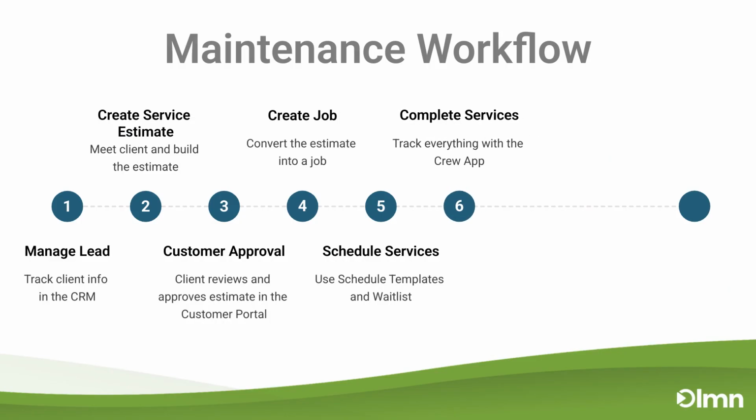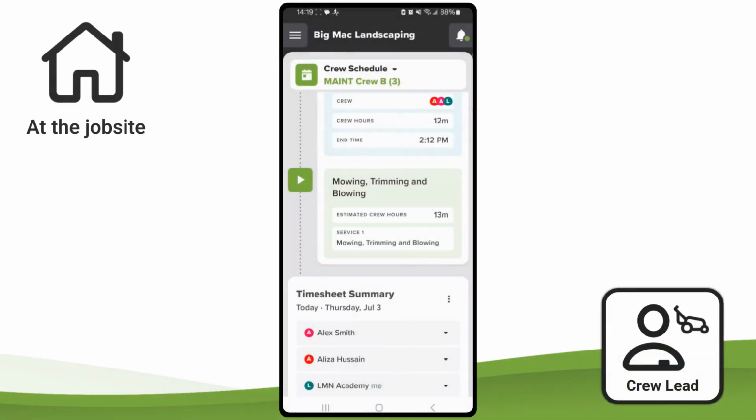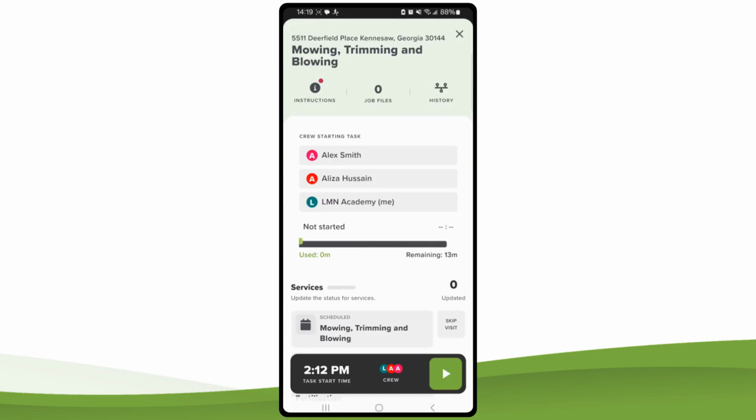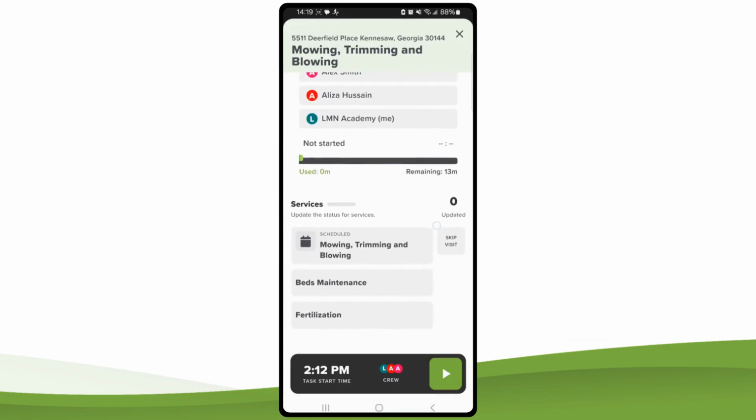Using the Crew app, your maintenance crew has their schedule and mowing route laid out for them, as well as the job and task information they need. Hey, it's your crew lead. I've just arrived here on the job site, so I'll mark that I've started my visit. This is our first time here, but thankfully, I've got the Crew app to keep me on track.